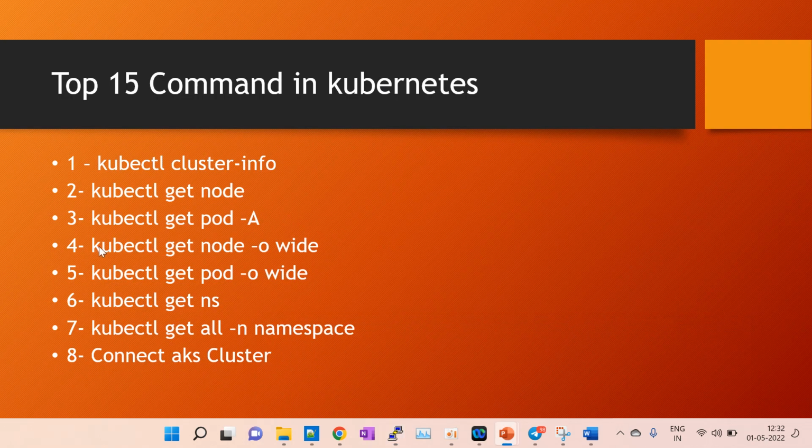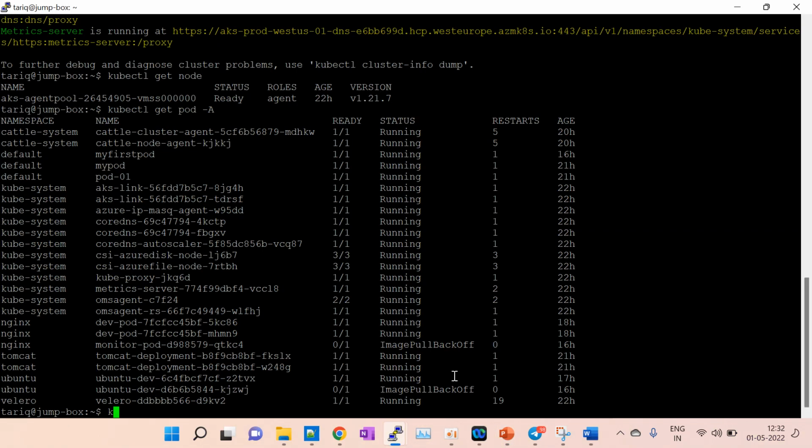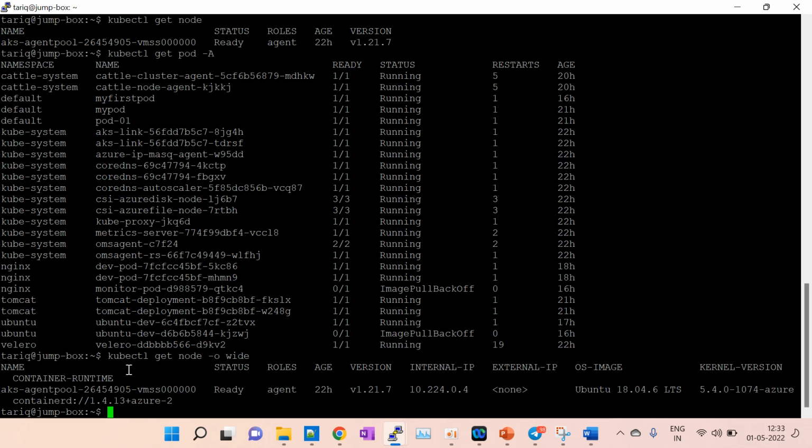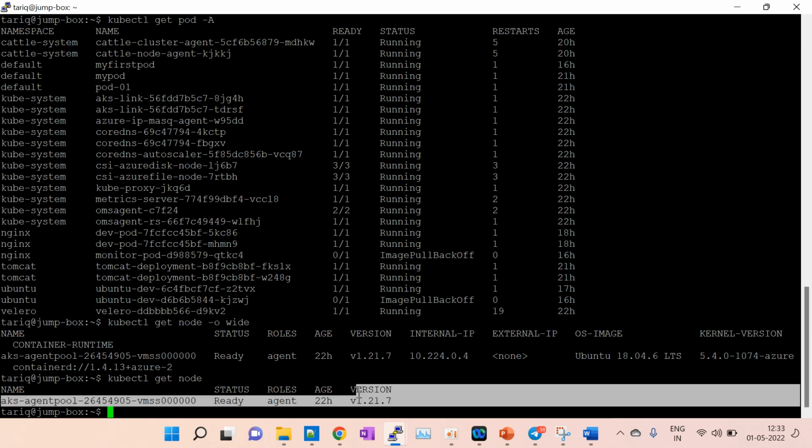And the fourth command is kubectl get node -o wide. Kubectl get node -o wide. So in this command you will get the details of the worker node. Like earlier when you ran kubectl get node, it showed only the status of the node, what the version of the node is, how long ago it was created, the age of the worker node, and roles. So once you run kubectl get node, you get only these details.